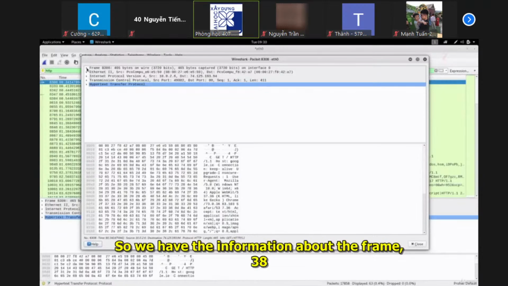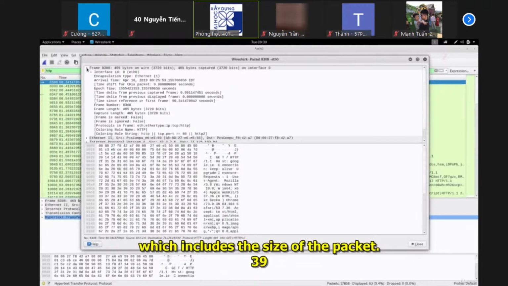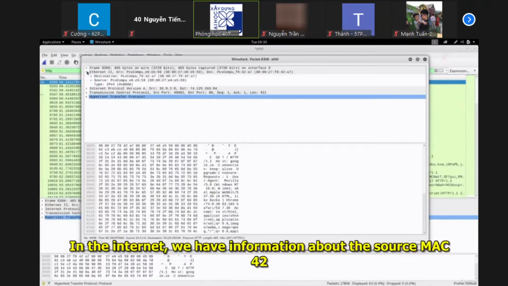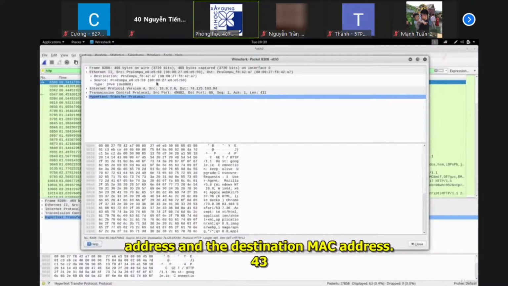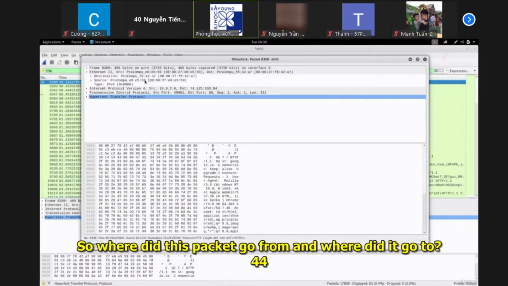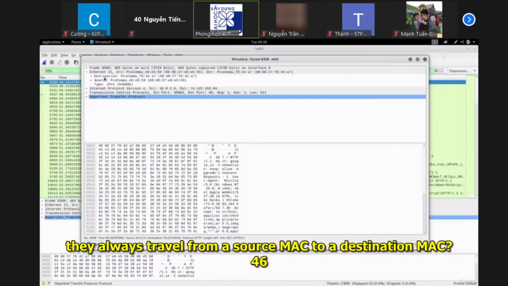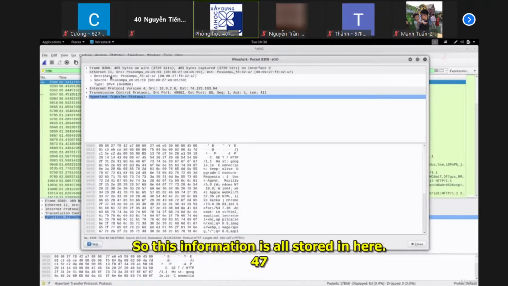So we have the information about the frame, which includes the size of the packet. It includes the interface that it was sent on, the time, and all that. In the Ethernet, we have information about the source MAC address and the destination MAC address. So where did this packet go from and where did it go to? Remember when I first spoke about packets and how they always travel from a source MAC to a destination MAC? So this information is all stored in here.